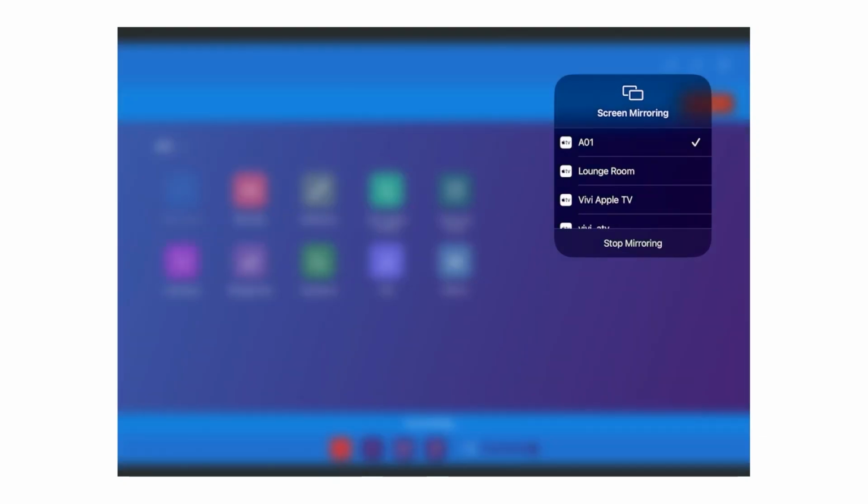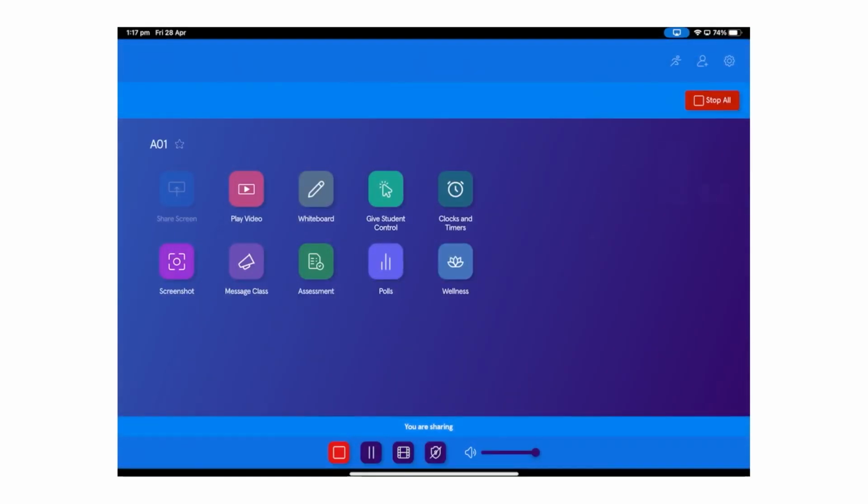Allow AirPlay to connect, which may take a few moments. Your iOS device will begin sharing to the classroom display. Tap anywhere on the screen to hide the screen sharing menu. To stop sharing, use the stop icon in the lower menu of the Vivi app.